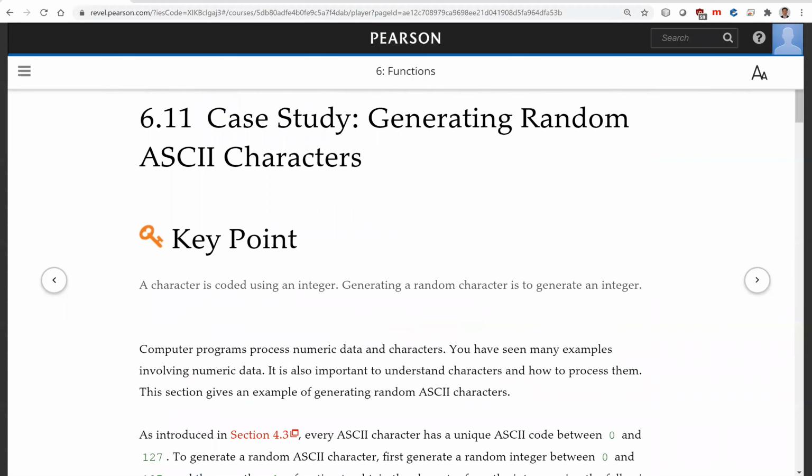That is all for this case study on generating random ASCII characters.